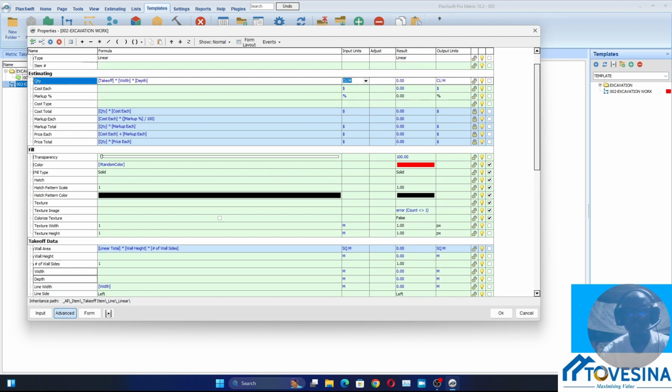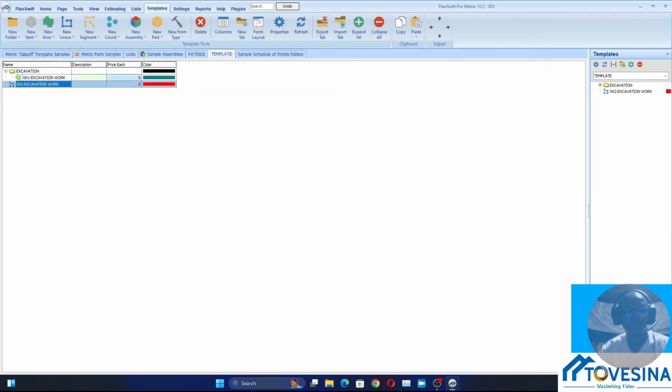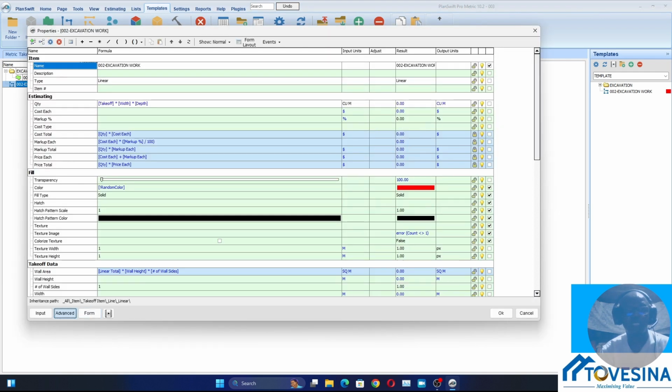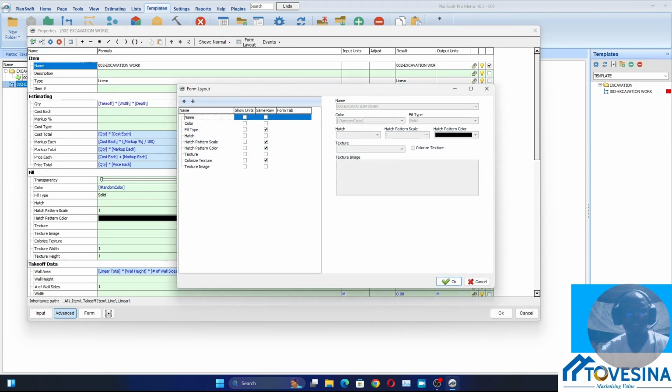Now the input and the output unit has changed to cubic meter. Since we have changed everything to a volume, it is no longer linear. All right, we click on this OK. We actually want to see the form layout, so we double click on this advanced again, go to form layout. Here we are. We see that those things that we drag and move up are not on this form layout.